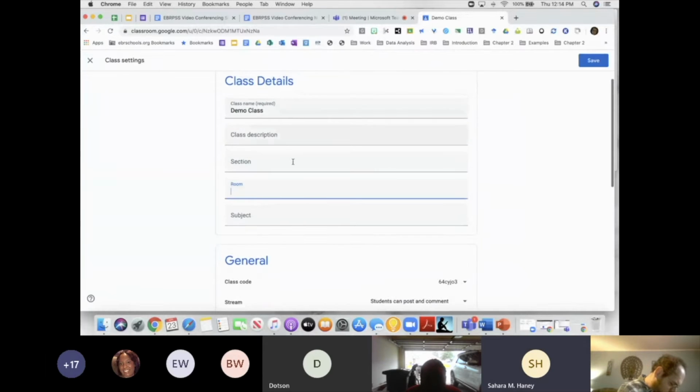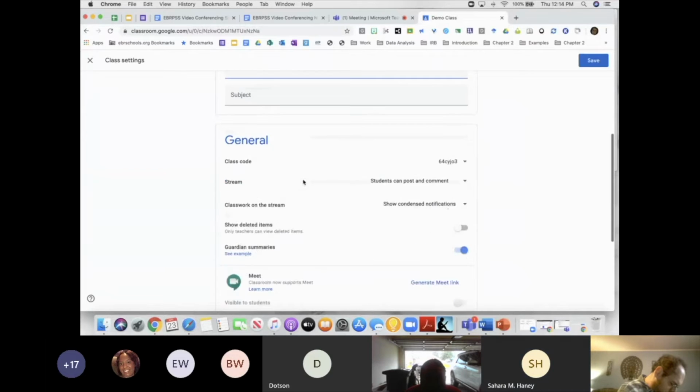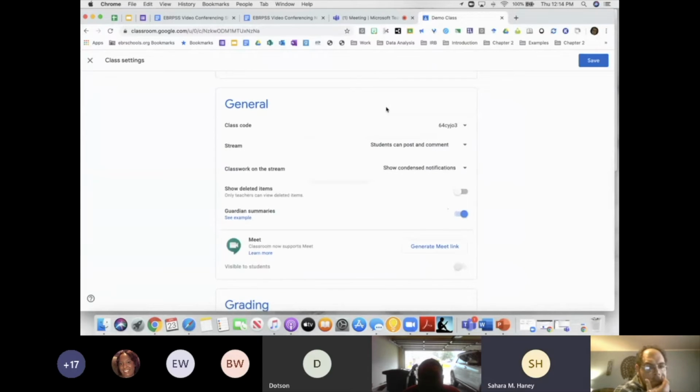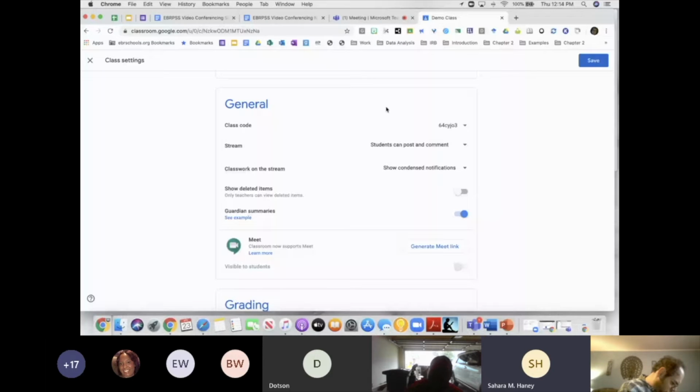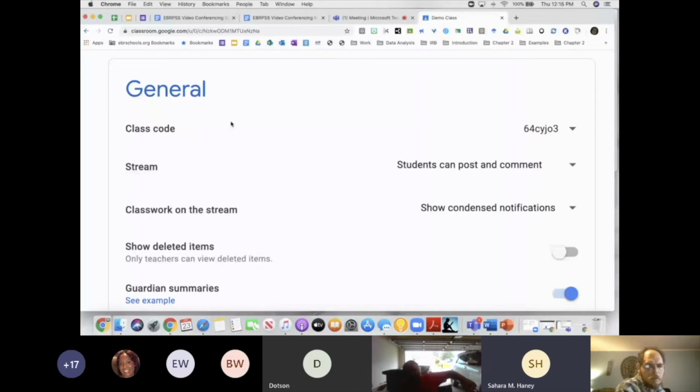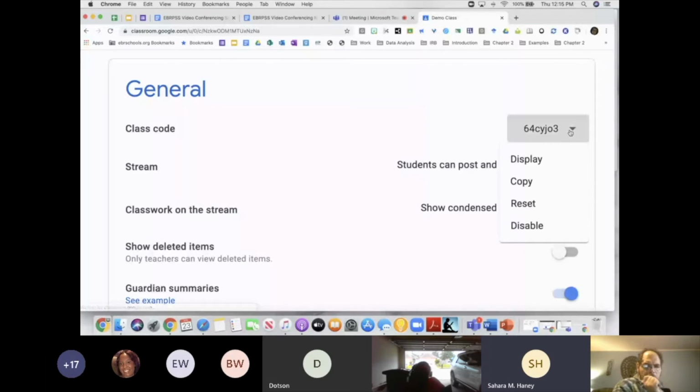Underneath that details box, I have general. Remember I told you guys earlier, there is more than one way to find a class code or to access your class code. The first way is on your home page, your stream. The second way is under your settings. So under general, I have the option, let me zoom in a little bit, that says class code right here. And it gives me the exact same class code that I had on my home page. If I hit this little drop down, I get some extra options though.